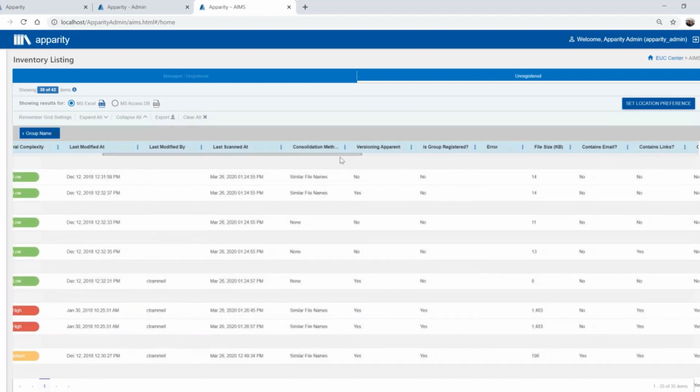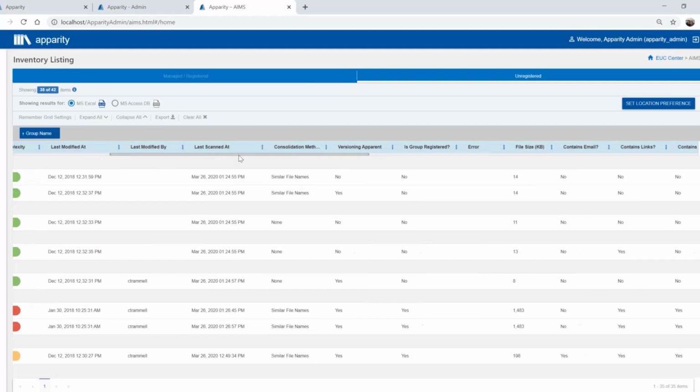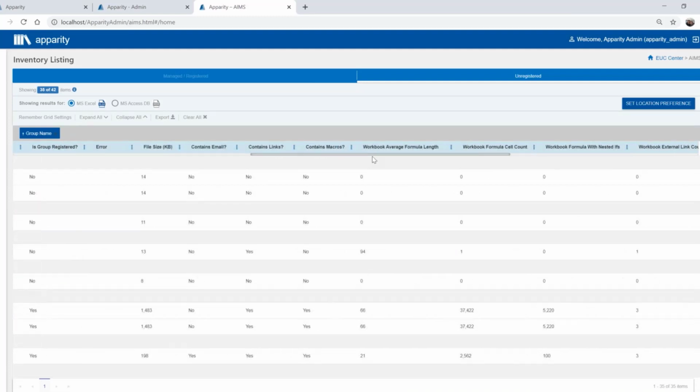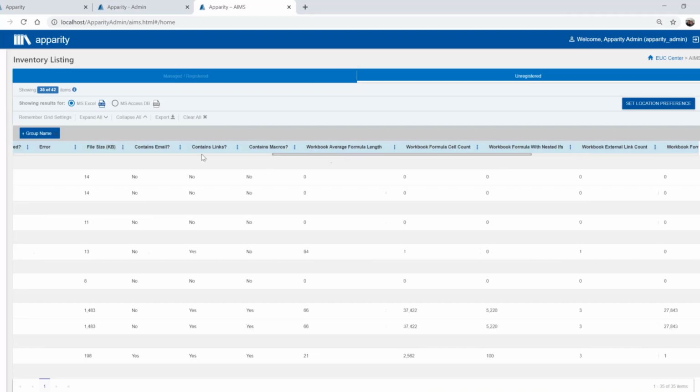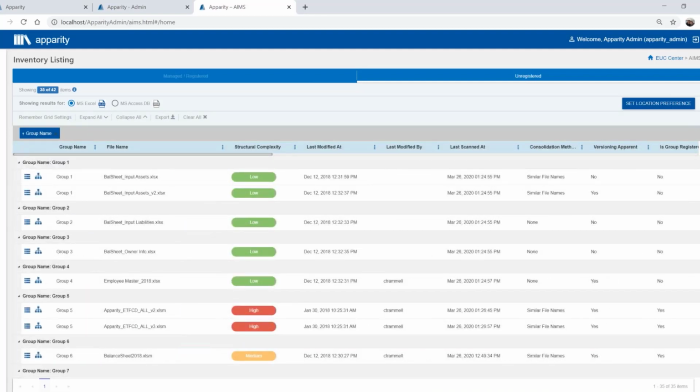During Apparity's discovery scans, we look at properties like last modified at, last modified by, as well as key structural information like the file size, whether it contains emails, links, macros, and various workbook formula properties. And those workbook formula properties are things like the total number of formulas, number of formulas with nested ifs, external links, and then average formula length. These are all very strong indicators of the complexity of the file. And the higher complexity a file is, in all likelihood, the higher risk that it brings to your organization, and the higher likelihood it is to be an EUC.